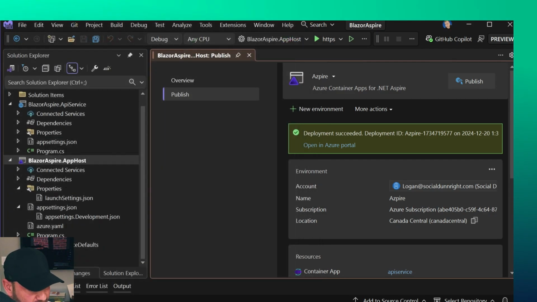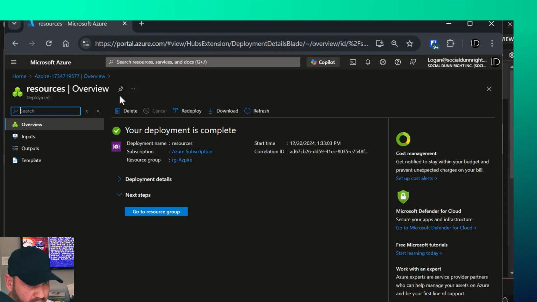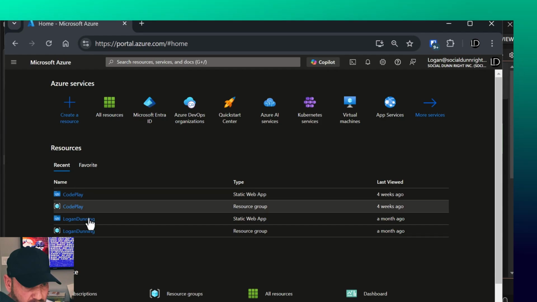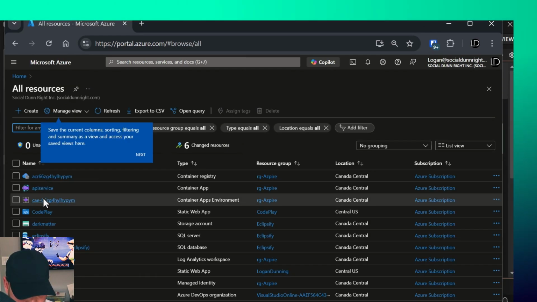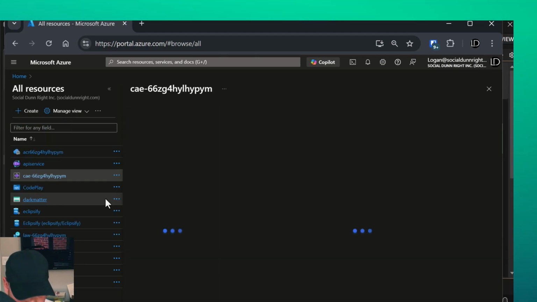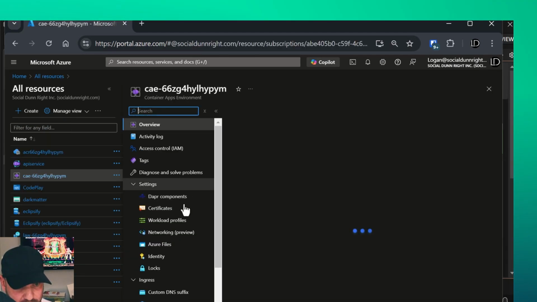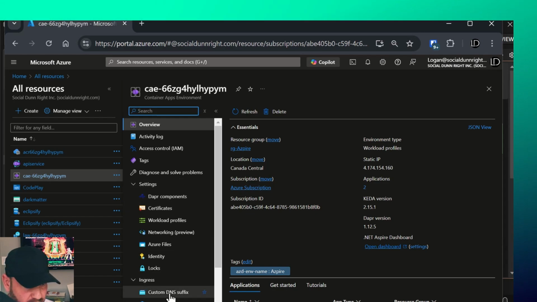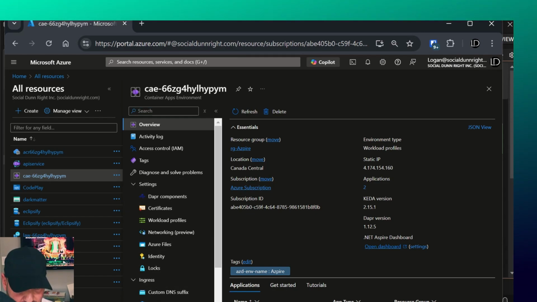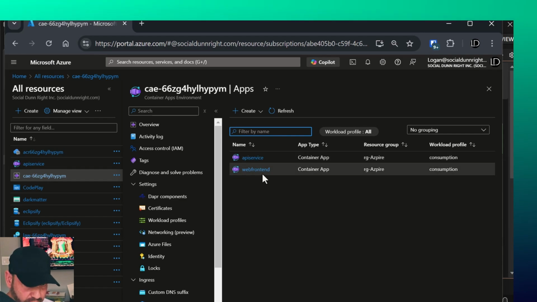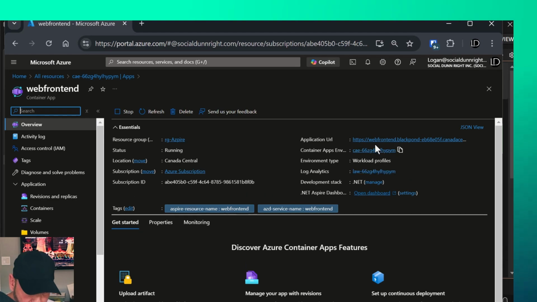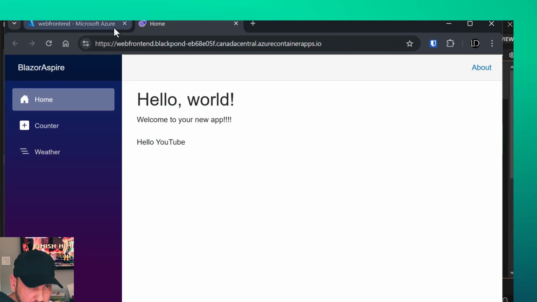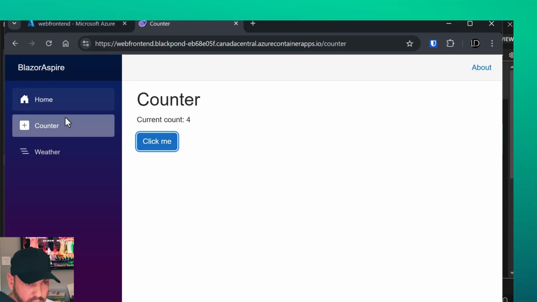Now, just to wrap it up. When you're on here and you go to all resources in Azure, and let's say, for example, in the container apps environment, you can go to custom DNS suffix, or under here, you have your two, right? So if you want the web front end to have a custom domain instead of this thing, let's see if that works. Okay, right, cool.